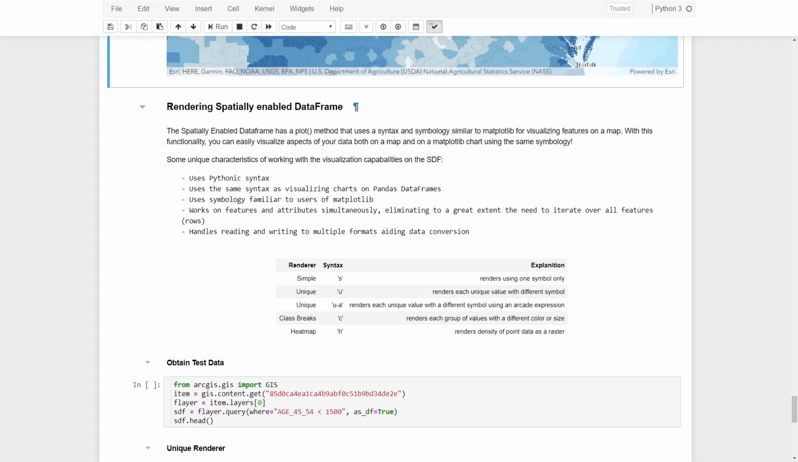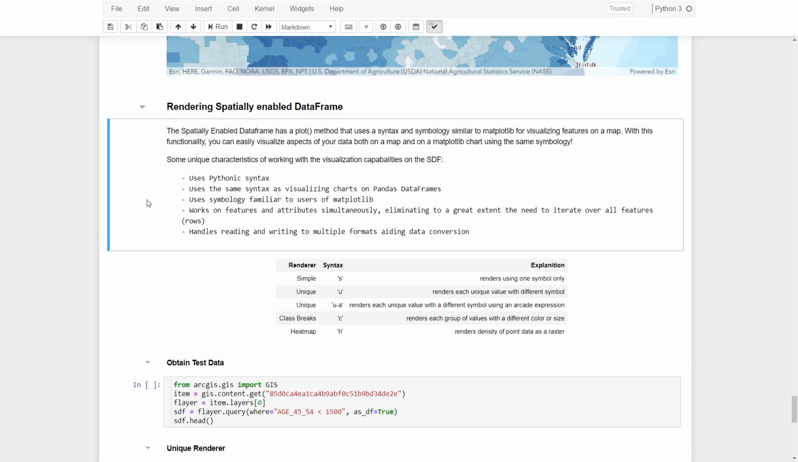We can render also spatially enabled data frames, and we saw an example of that earlier. This is going to use the Pythonic syntax, and we support 5 renderers out of the box. We have simple, unique with Arcade, class break renderers, and heat map.